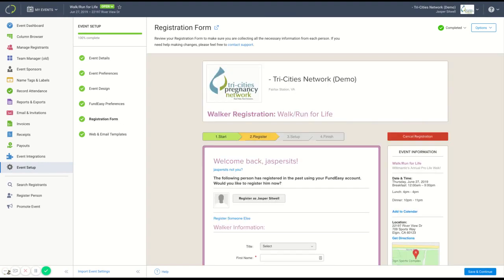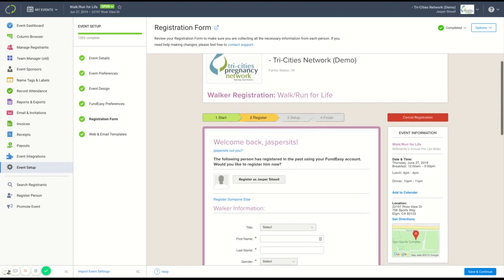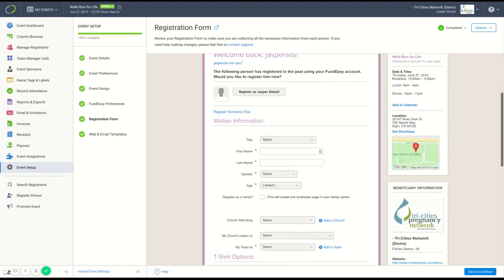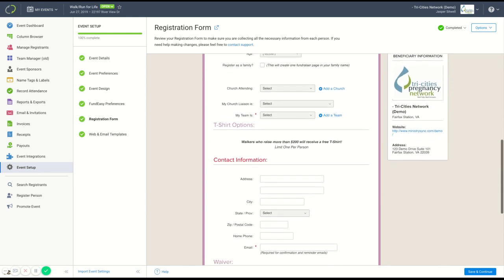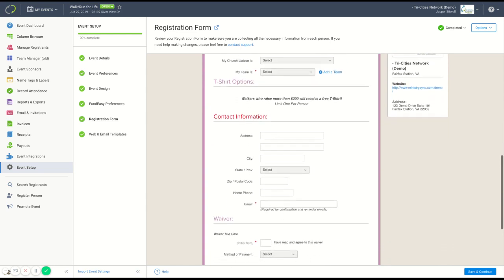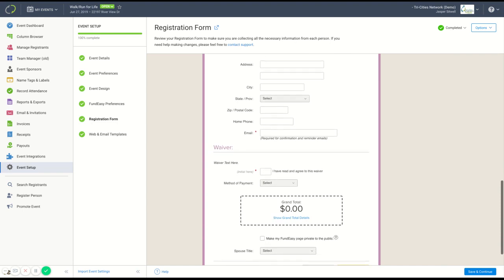Next on your list is your registration form. Carefully previewing your form will allow you to see exactly what your participants fill out when they register. Even if you've done past events with us, each event starts out with a default registration form. Basic elements include general information, team options if enabled in event preferences, t-shirt options, and contact information.